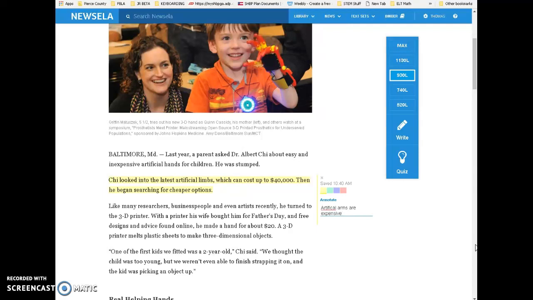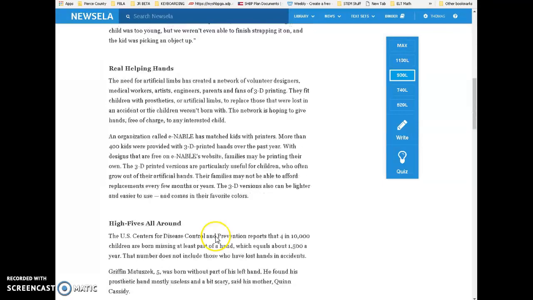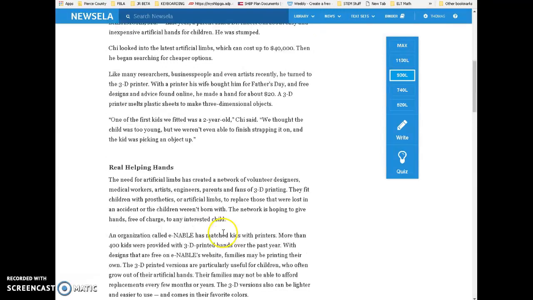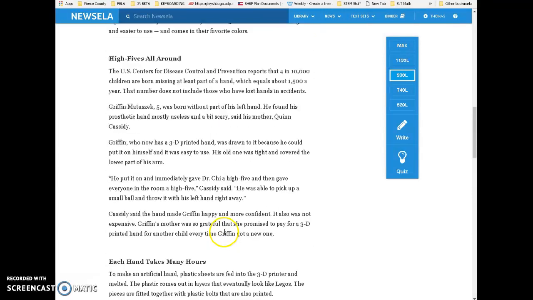While I read. So that's an option, and I can get rid of those if I want to. So I can highlight and make notes as I read. That's called annotating. It's something you'll have to do a lot in high school, so it's a good idea to practice now. So you're going to read through your article.